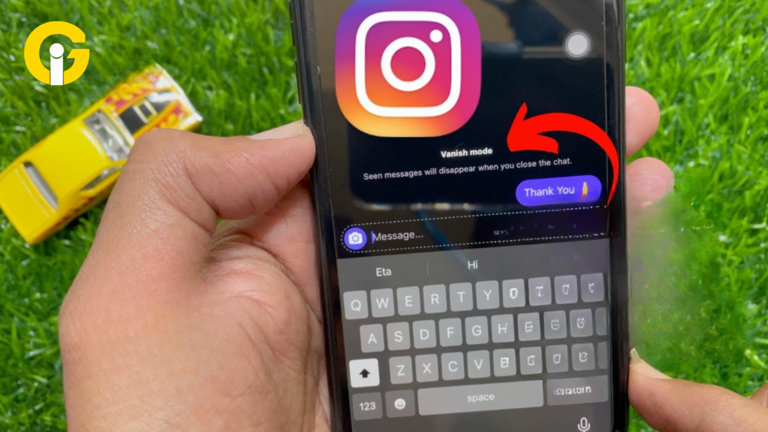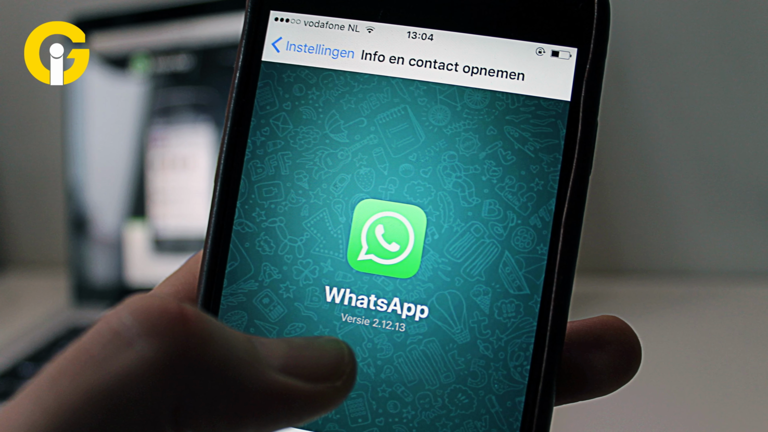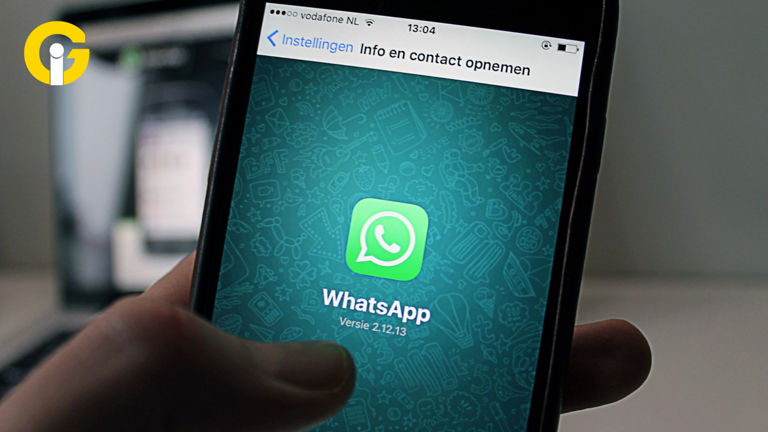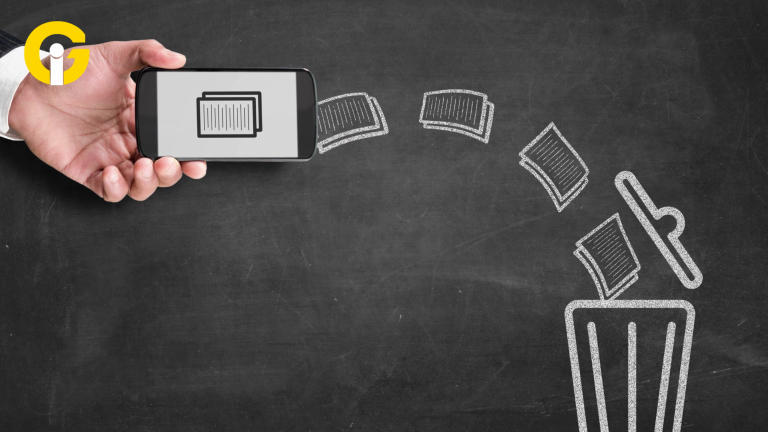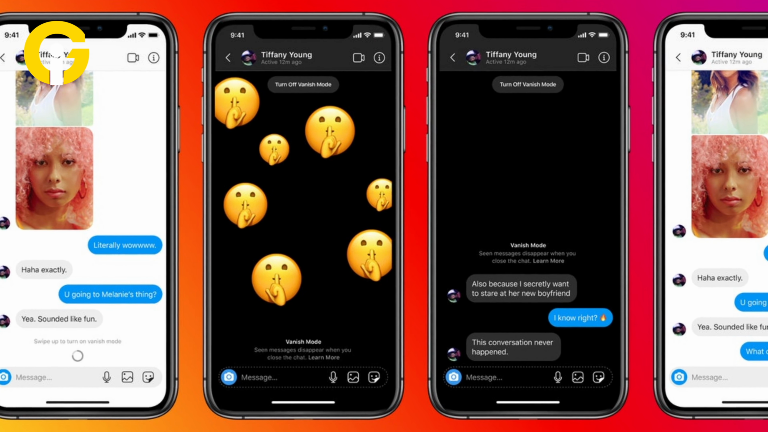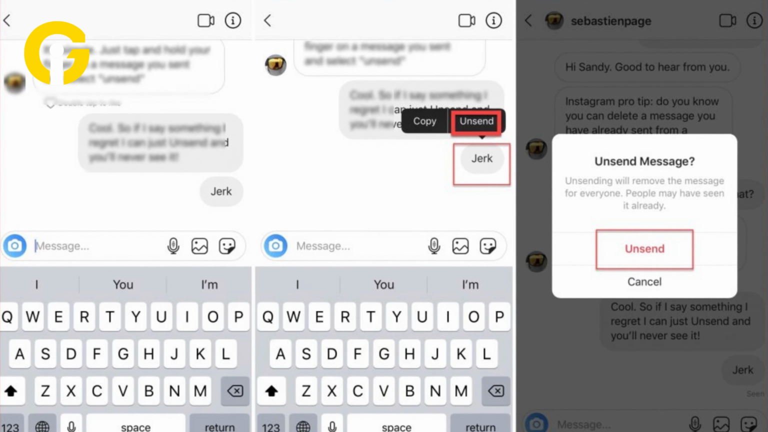The only difference for which Instagram's Vanish mode stands out is that it automatically deletes chat when Vanish mode is enabled. On the other hand, in WhatsApp, users need to set a time duration for the messages to be automatically deleted. A lot of people confuse this Vanish mode for being the same as Instagram's Unsend Messages feature.